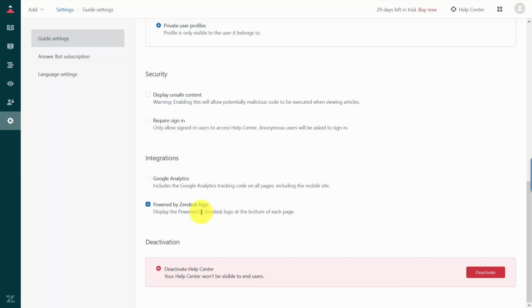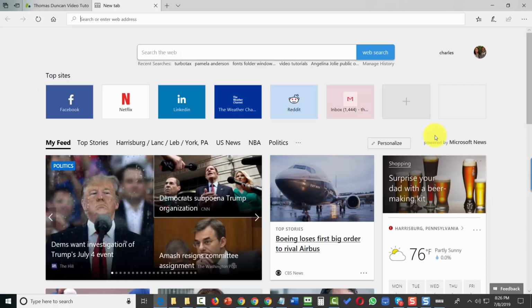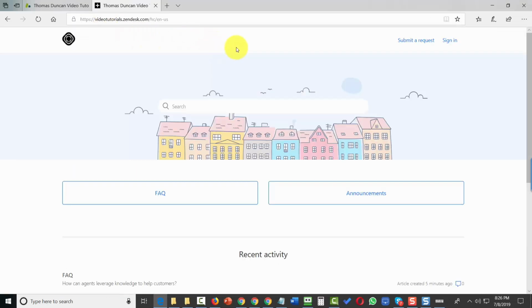Now, if you would like the Powered by Zendesk logo to show, you can do that, or you can untick this in this area. Once you have all your initial guide settings, you can then click Update. And your guide settings will then be updated. What you can then do is put your web address into your web browser. And then what your customer will see is the place where they can submit a ticket and sign in.